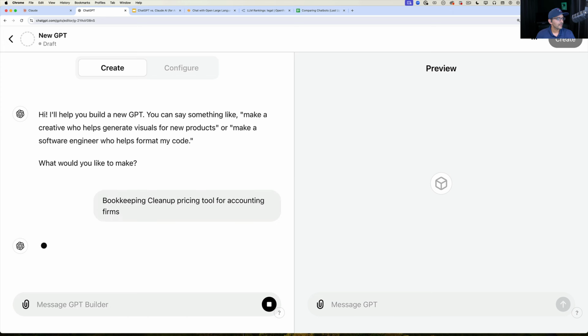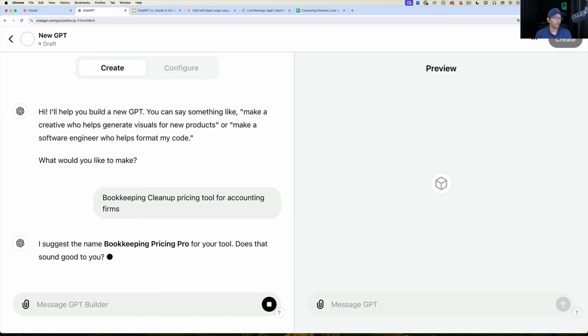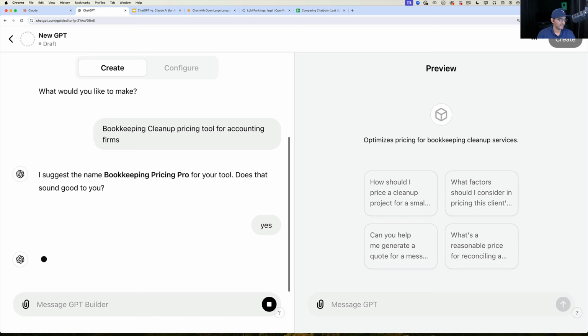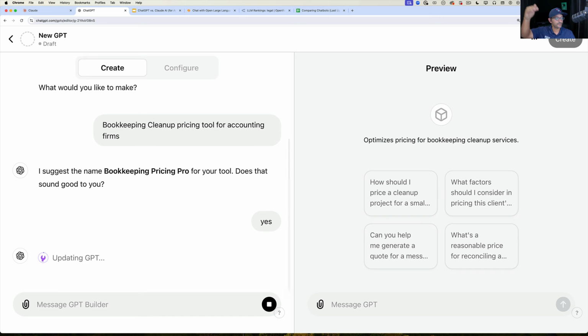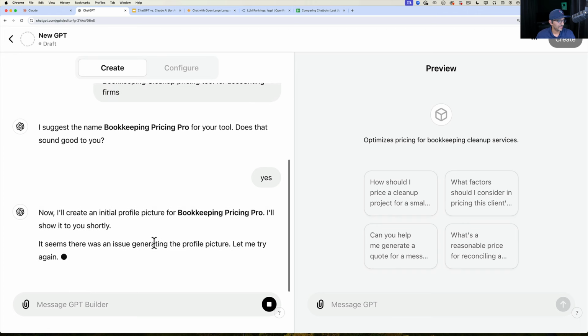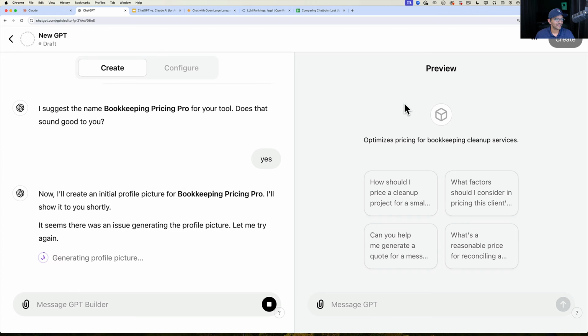Okay. So I just give it the name, and then it'll start building the name of the bot, the description of the bot, and it just kind of does that for you. Now, this is going to be a little bit of a slower process because you have to wait until it sort of thinks and it gives you a suggestion. So this says, I'm going to call this bookkeeping pricing pro. Do you like that? And I can say yes. If I say no, then it'll give me other options for a potential name. Okay. And then it also generates a little icon for you.